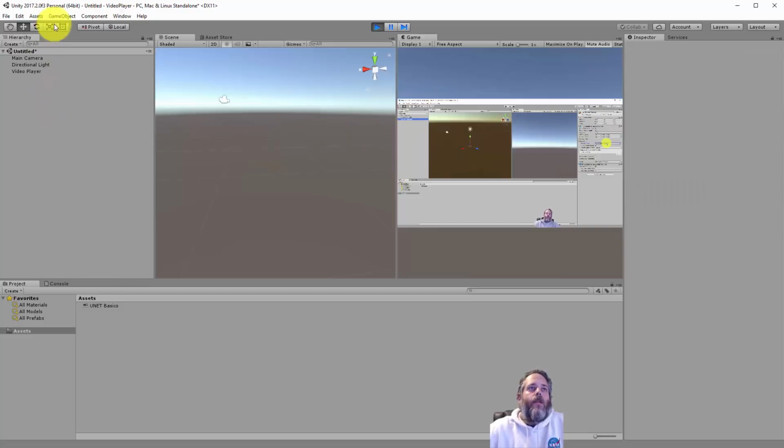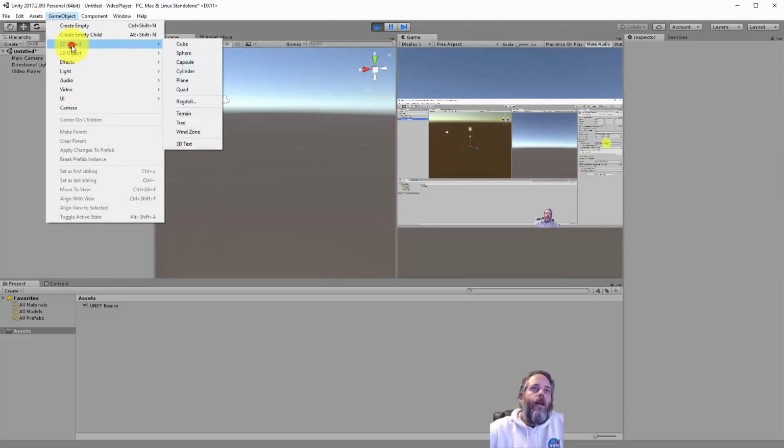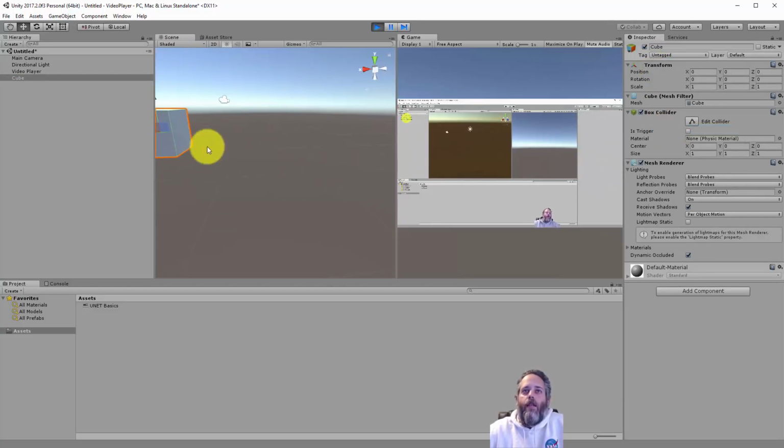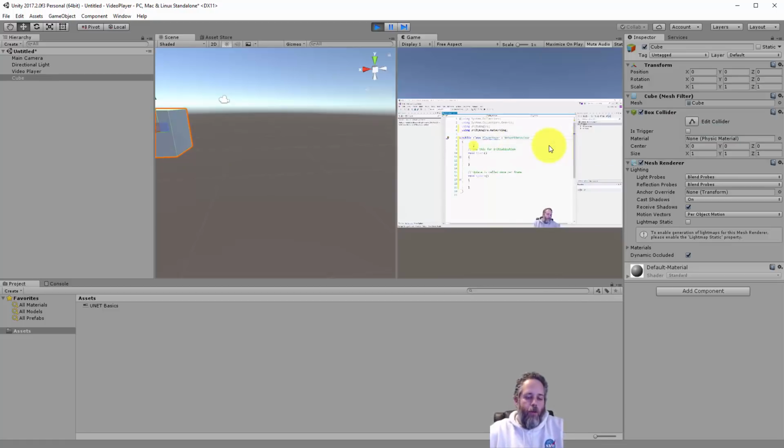Now let's create a game object. Let's create a cube and zero out the position. So just reset this thing. You notice that we see it here, we don't see it over here. What's happening is the video player is rendering right at the front of the camera at the near plane. So it's the closest thing. Nothing else is going to be visible with that up there. It's essentially going to take over the entire screen.